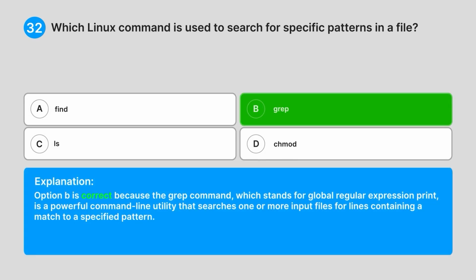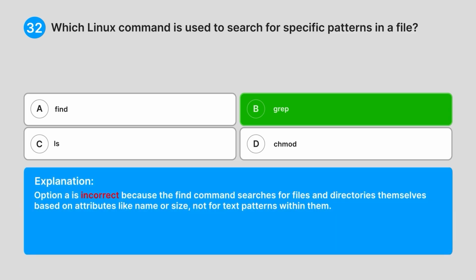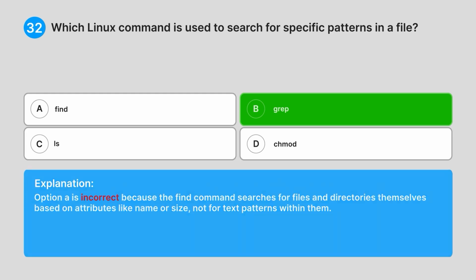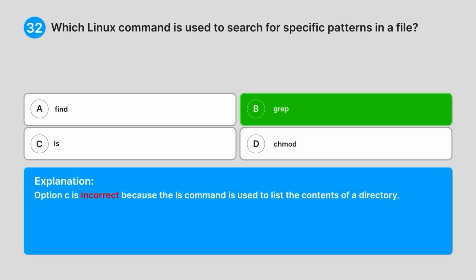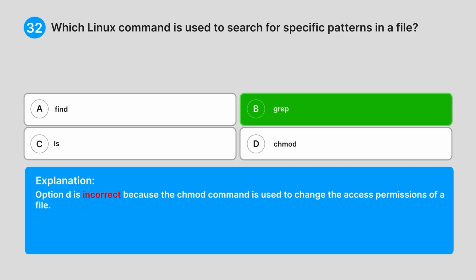Explanation: Option B is correct because the grep command, which stands for Global Regular Expression Print, is a powerful command line utility that searches one or more input files for lines containing a match to a specified pattern. Option A is incorrect because the find command searches for files and directories themselves based on attributes like name or size, not for text patterns within them. Option C is incorrect because the ls command is used to list the contents of a directory. Option D is incorrect because the chmod command is used to change the access permissions of a file.